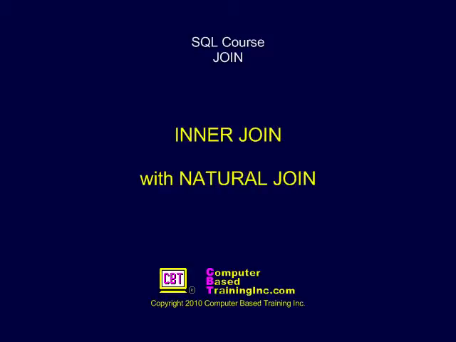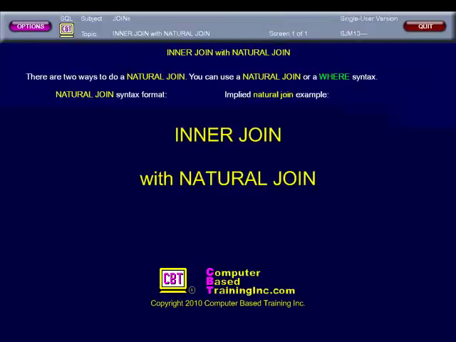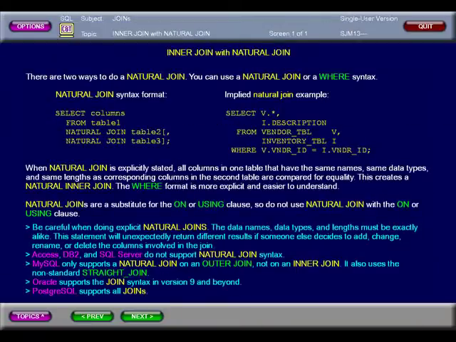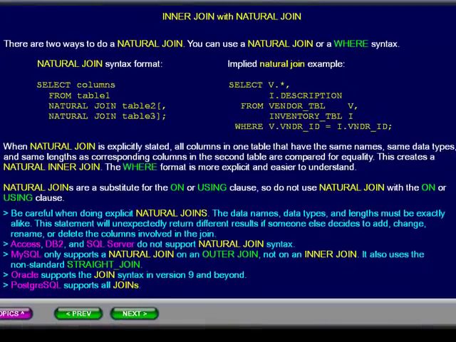Inner join with natural join. There are two ways to do a natural join. You can use a natural join or a where syntax. Here you see the join syntax and a where example that performs the same process. These two statement formats perform an inner join with the same results.